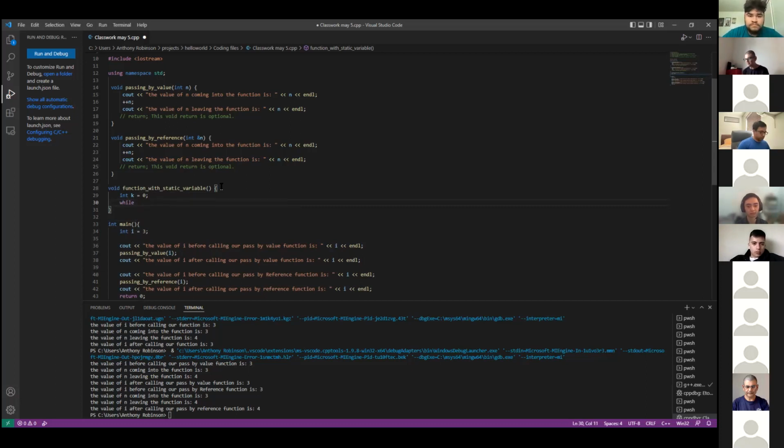k plus plus. Oh, I see, you need the condition within parentheses. Sorry. k plus plus is less than 10. Or less than 3, right? Less than 3, whatever. Pick a number.